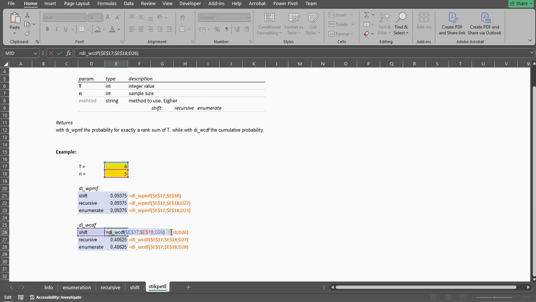The cumulative one shows me a similar result, but now it shows the probability for having a sum of ranks of 6 or less.